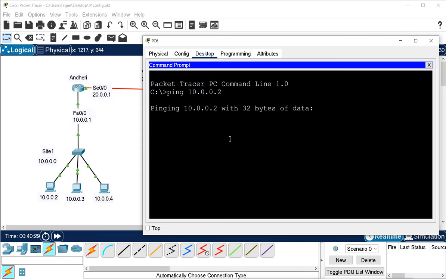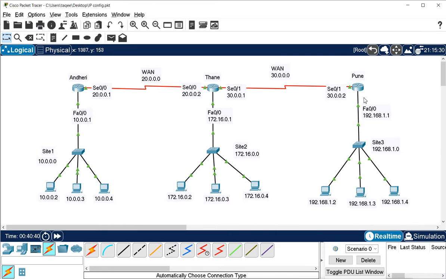Now this time what we will get is a timeout. Why are we getting a timeout here? Because this router knows about these networks. So when this machine sends data to this network, it sends the packet, and it knows where to send it. The request packet goes, but when the reply comes, this router does not know about this network, so the reply is not reaching us.